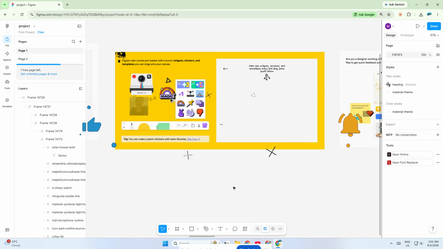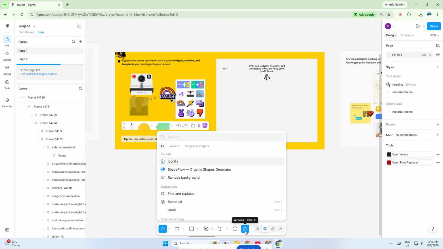Alright, let's jump right in. First, open your Figma design file and go to the bottom toolbar. At the bottom of the screen, click the Actions icon. This is where Figma keeps a lot of useful tools, plugins, and widgets that can help speed up your workflow. Once the menu opens, click on Plugins and Widgets.